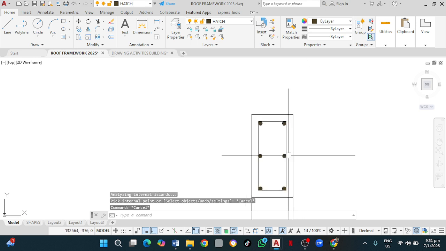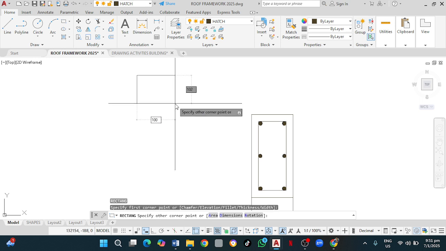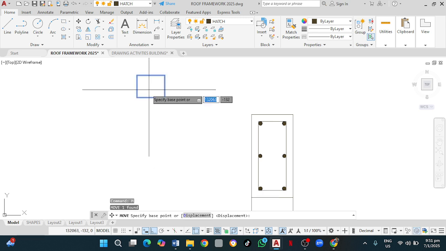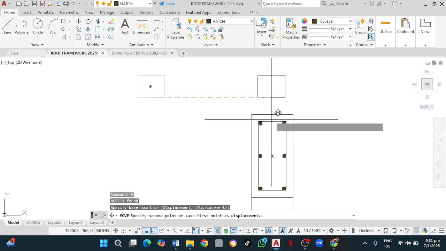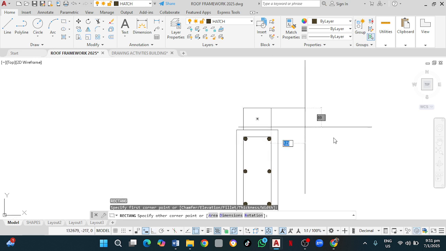And then you're going to draw the wall plate. Wall plate is about 100 by 80. 100 dot 80, enter. Then move, enter. Click the middle right there. Click there. Then REC again. Here.